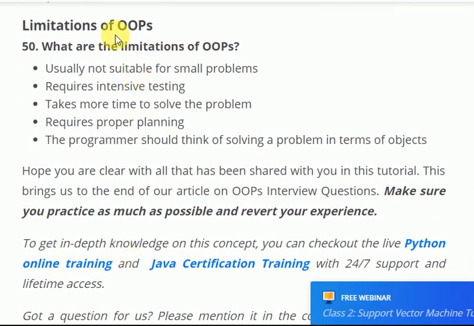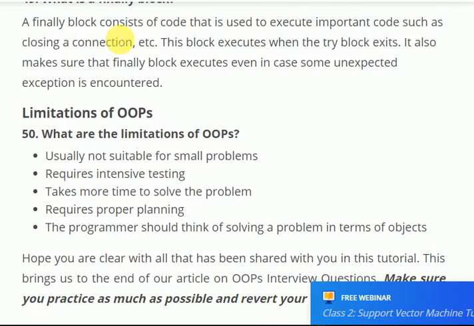Limitations of OOP: usually not suitable for small programs, requires intensive testing, takes some time to solve the problem, and requires proper planning. The programmer should think of solving a problem in terms of objects.